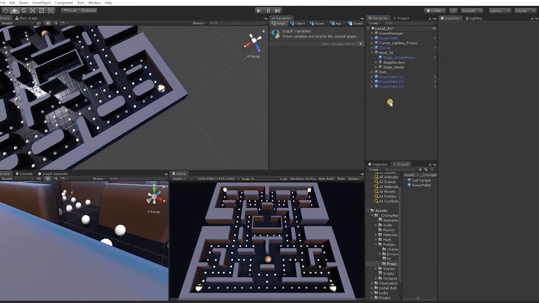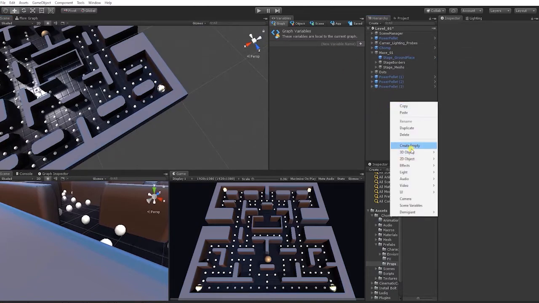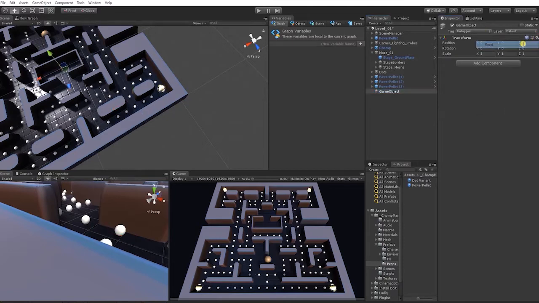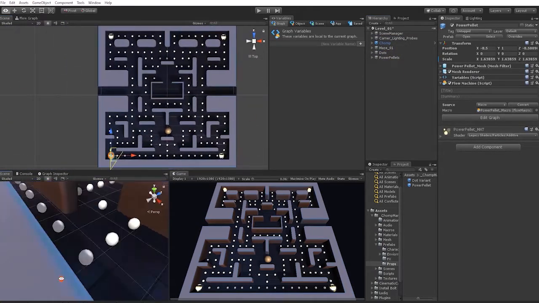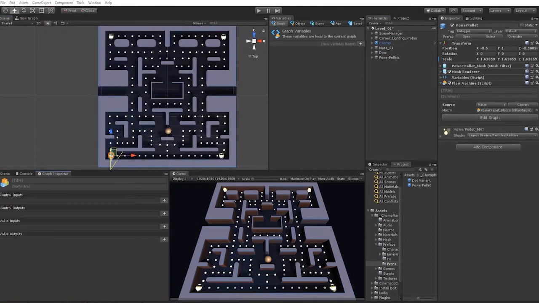Next, let's create an empty game object, call that power pellets, and put all of our power pellets as children of that game object. Now that we have our power pellets in place, let's go into our flow graph for our power pellet and begin creating our functionality.